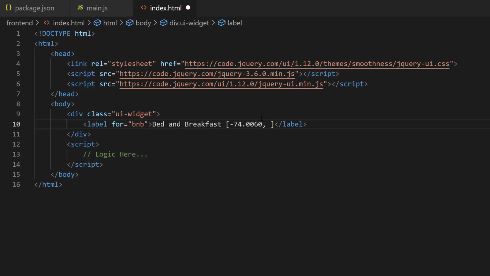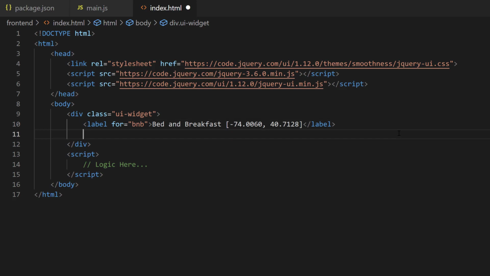Because for this example, I am not going to let the user specify their location. We're going to assume that the web browser picked it up or something similar. So we have the label. Let's go ahead and create our form element.